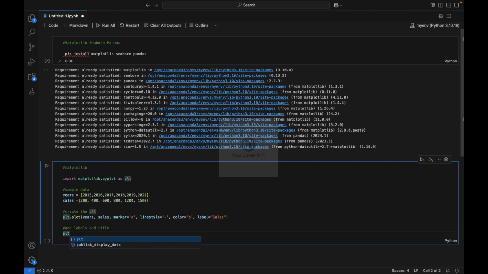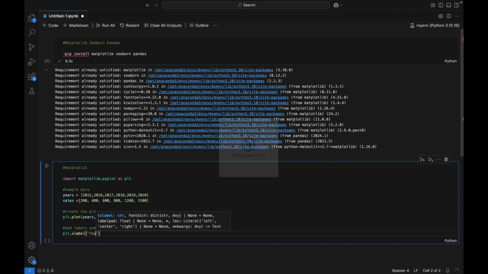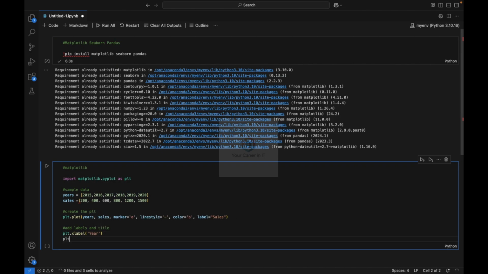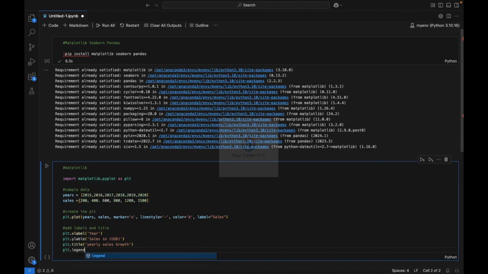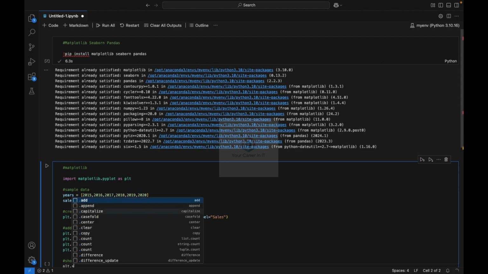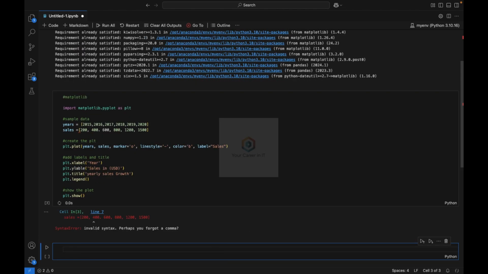Okay, now after this add labels and title. So plt dot xlabel, which is year. Plt dot ylabel, which is sales in USD. Okay, now after this plt dot title, yearly sales growth. Now also show the legend. Now after this show the plot. So plt dot show. Now run this cell.